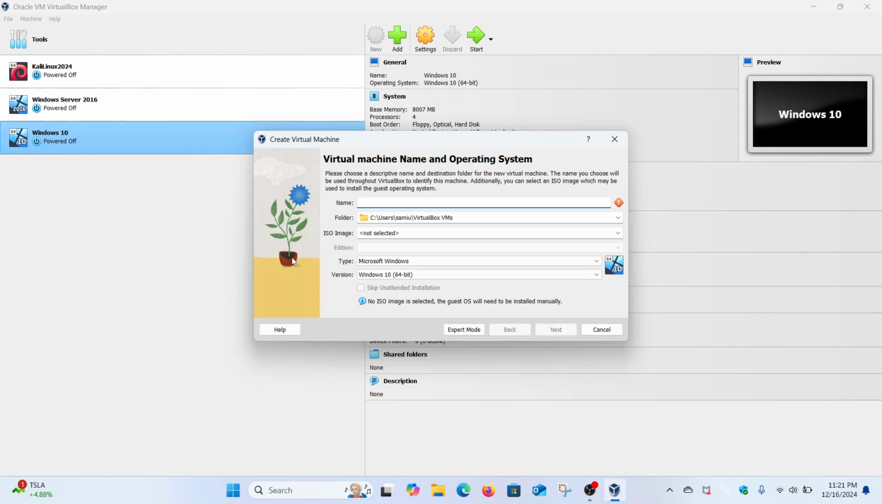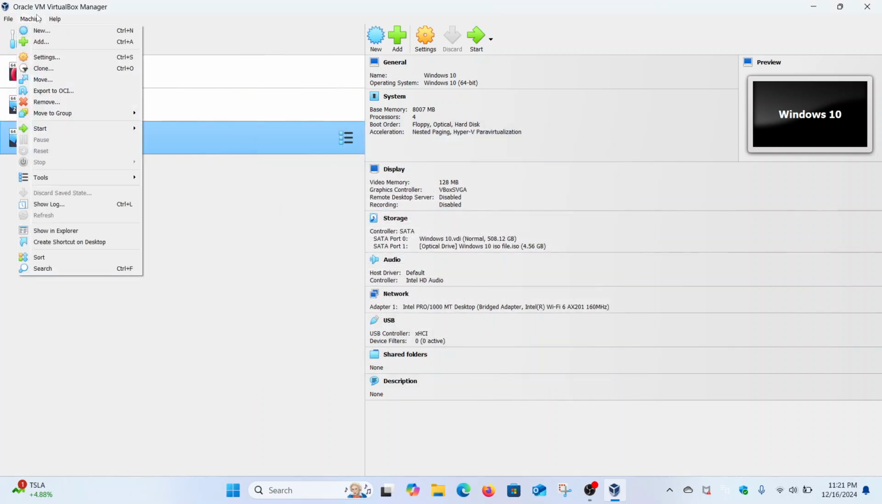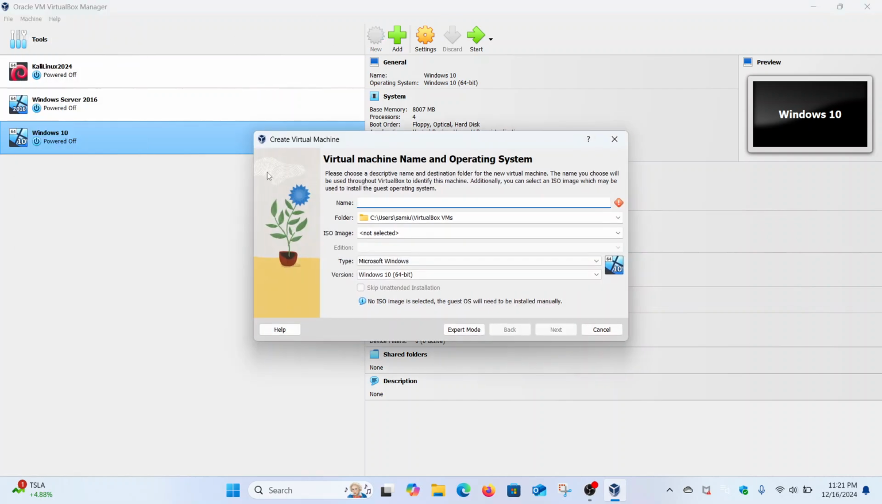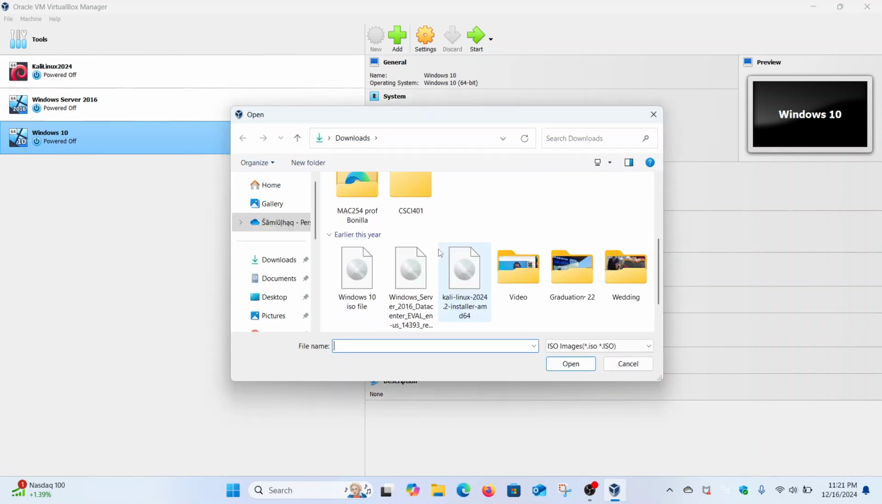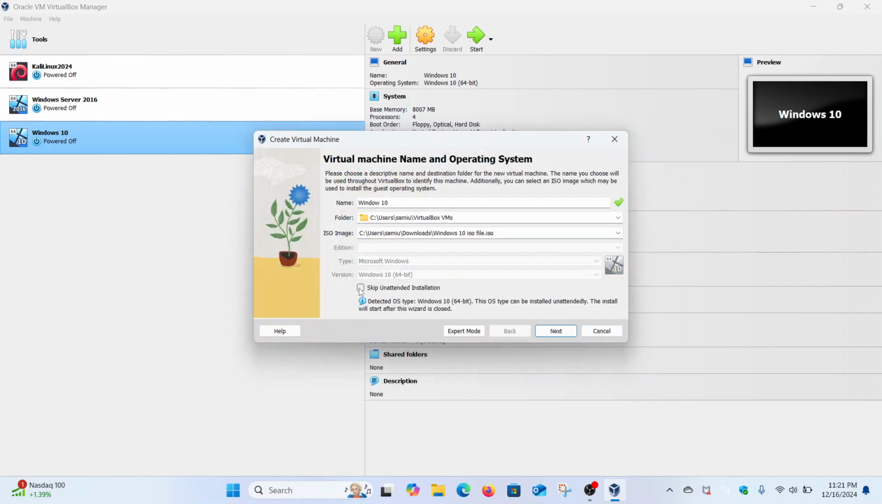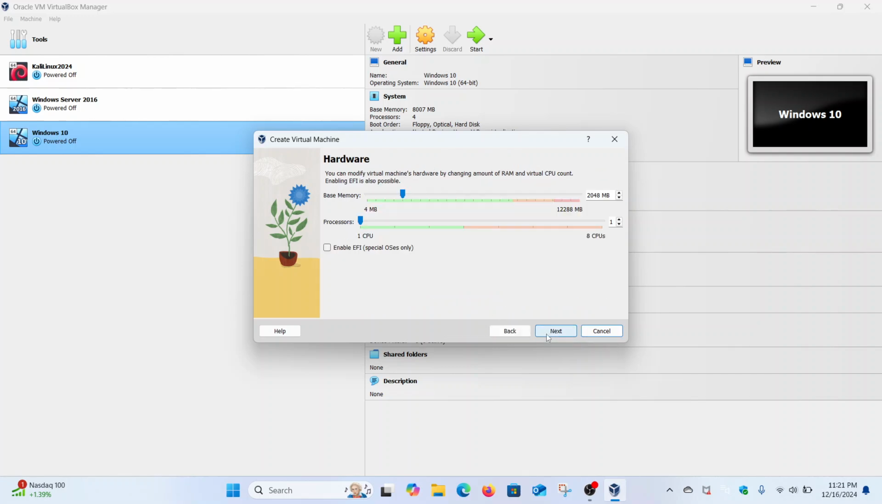So I'll just create a new one. I click on a machine, create a new, or click here new to install a window. So new, I will name this Windows 10, and right here you need to select the file. You should have installed already the Windows 10 ISO file, so you need to open this and click here next, skip the unattended installation and click next.